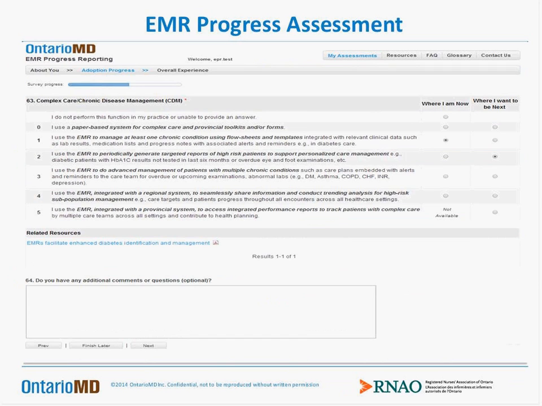Here is a snapshot of an online EPR questionnaire. As you can see, the question has 5 levels that correspond to the EMR maturity model. On the side of that slide, in the second column, you click on EMR use, so where I'm now, and then in the next column, you would choose which level you'd like to be next.